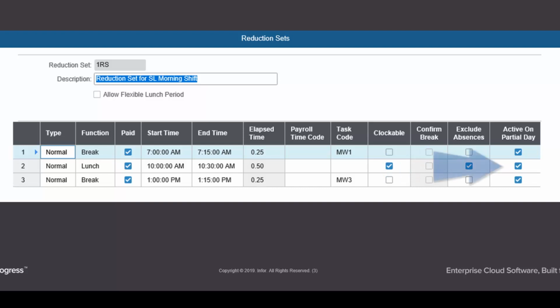Finally, the active on partial day flag specifies whether reductions are taken during clock time on days with a partial day absence. When active on partial day is set to yes, clocked hours that occur on a day with a partial day absence during a scheduled reduction will be reduced by that reduction. If this parameter is set to no, the reduction will not be applied to clocked hours on a day with a partial day absence.